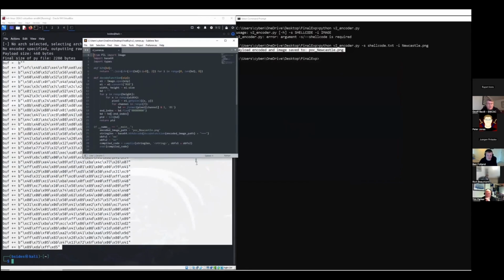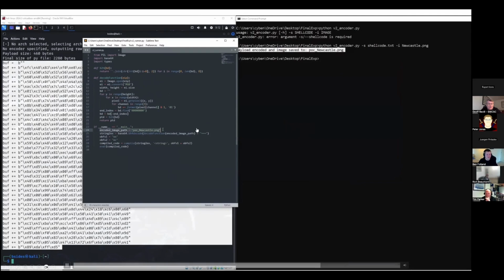So I'm just showing in the v2 runner script, it's configured to read that malicious image. And you'll notice the malicious one is called POC Newcastle. I gave this talk at B-Sides Newcastle.